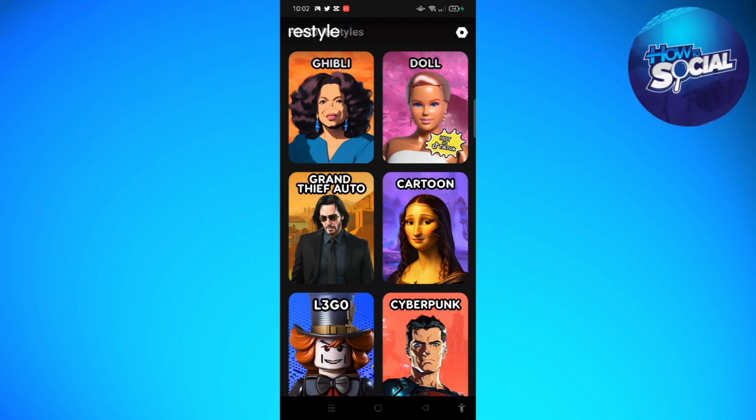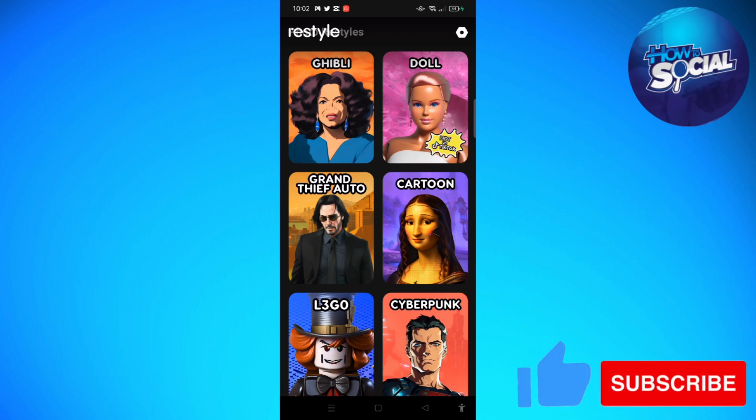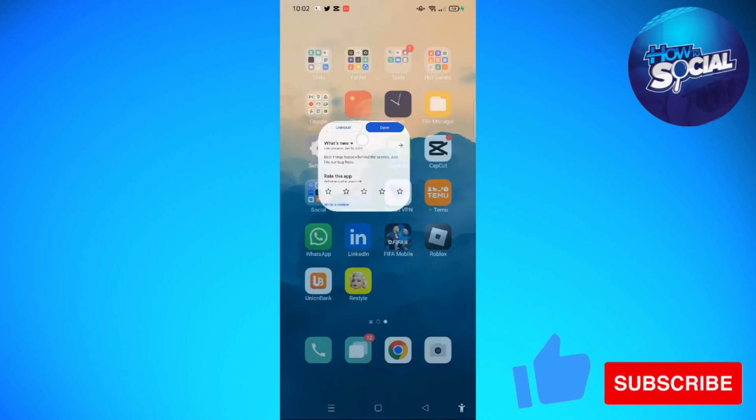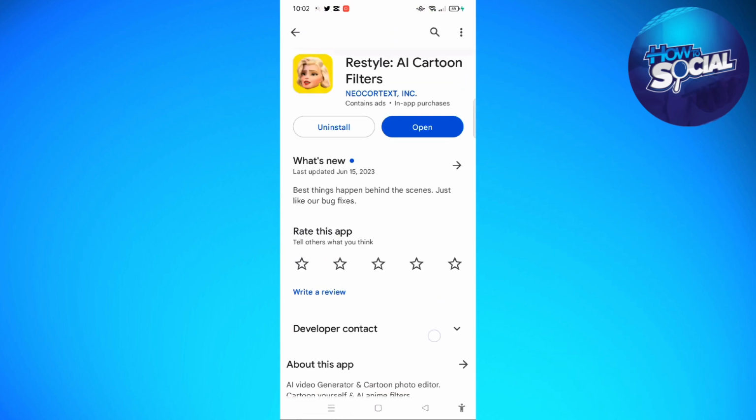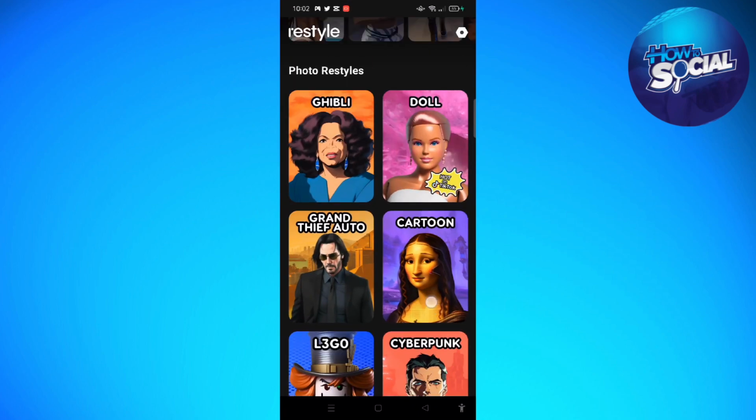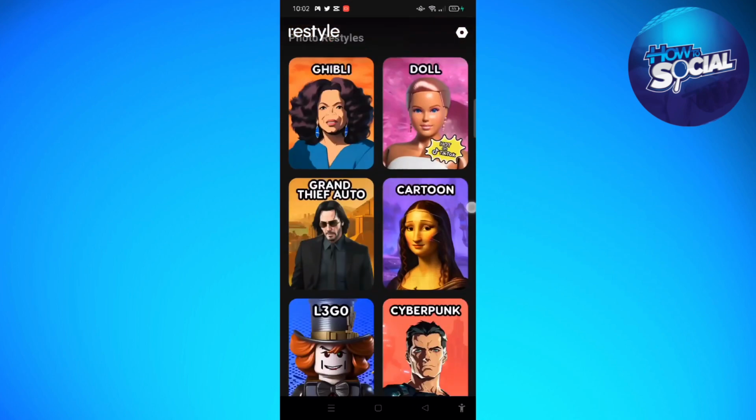So today I am going to show you how to do the Barbie trend on TikTok right now. So firstly, what you need to do is to download an app. So just open your app store and download this app right here. And after installing the app on your device, just tap open and then you'll see this on your app.